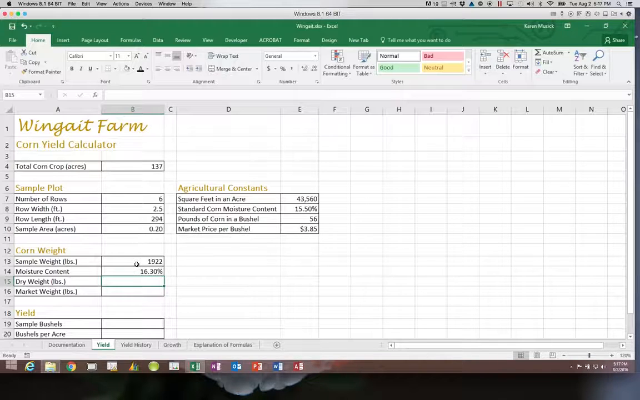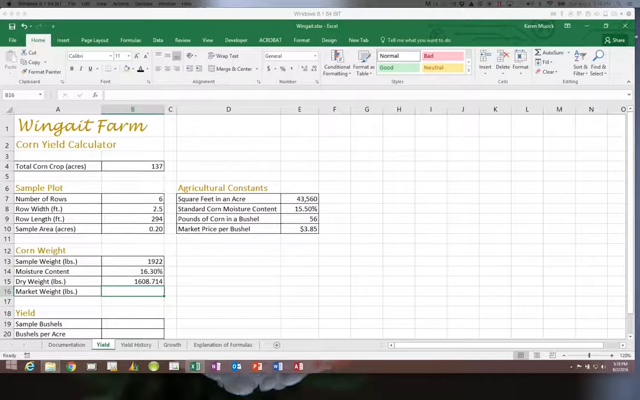So we're going to say it's equal to the total weight, which is in B13, and that is multiplied by, then we will use the parentheses to force this to happen first, 1 minus the moisture content in B14, and that gives us the dry weight.